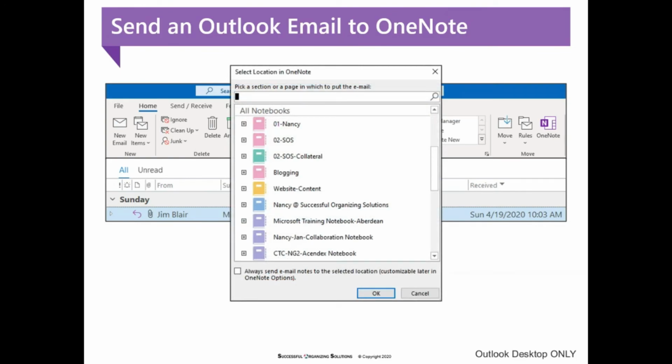It's going to show you all the notebooks that you have open, and you just go ahead, pick your notebook, pick your section, and then click OK. And it adds that email information right into that notebook where you want it, instead of wondering, is it in OneNote or is it in email? Now, again, a best practice I recommend is, if you've made the decision to send that email to your notebook because that's your primary source of information, delete the email message, because otherwise you're going to be searching for it in both places.